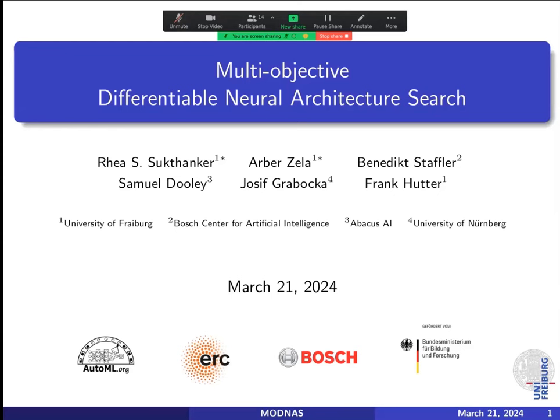Today we have a talk by Aber. He's a PhD student at the University of Freiburg and also part of the organizer team of the seminar here. Aber has done a lot of work on neural architecture search, especially in terms of benchmarking and differentiable architecture search. And today he's going to talk about his latest work on multi-objective differentiable neural architecture search. Please take it from here, Aber.